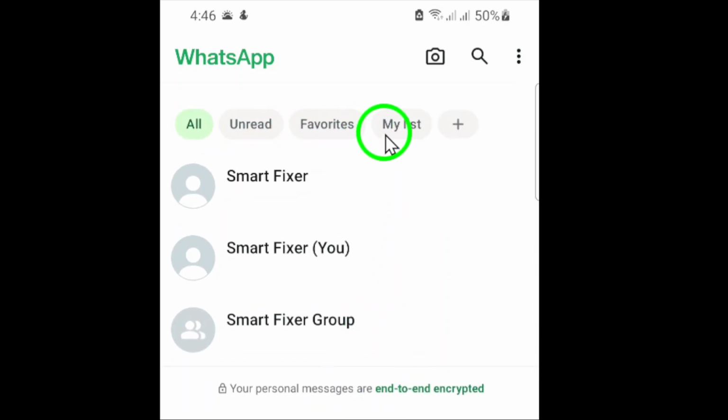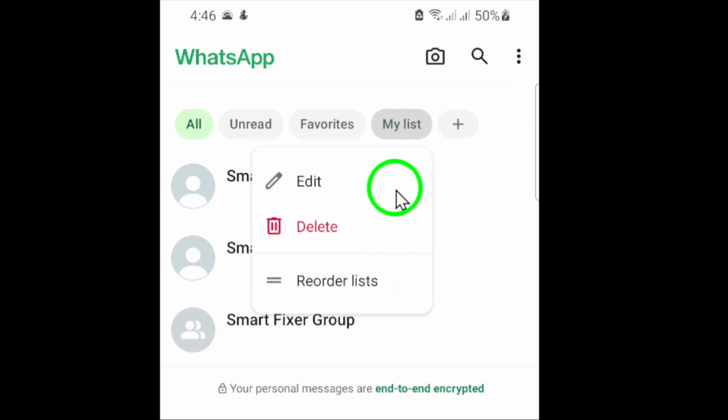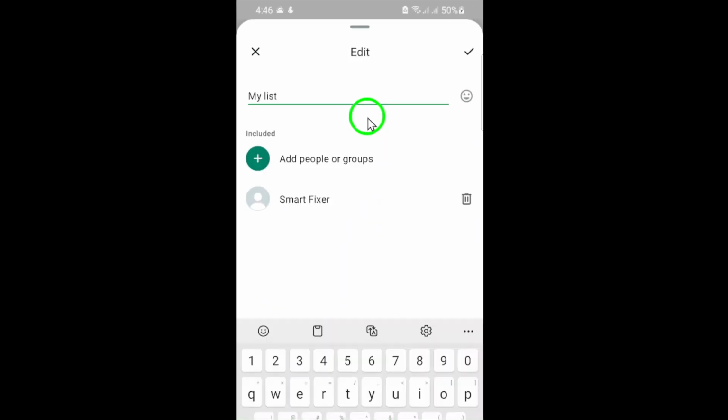Once you see the list you want to rename, tap and hold on it. A menu will pop up with several options. From this menu, select Edit. This will allow you to modify the list's current name.